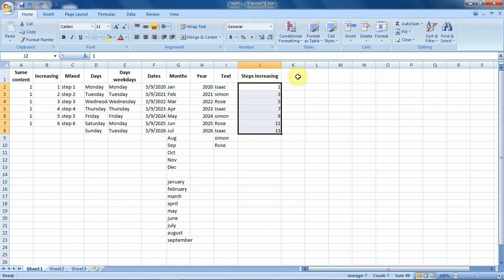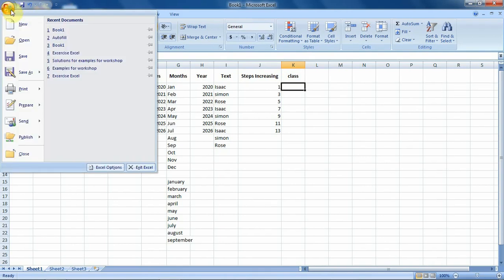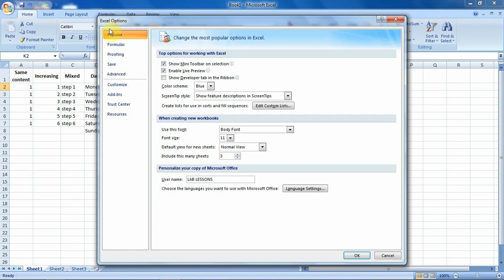of classes. So we shall create here a column heading for class. So we type class and we press on the enter key. After pressing the enter key, we shall go to the office button. Click on the office button. Then we use this Excel options. Click on Excel options. Then the popular bar will be already selected, and this is what we wish to work with. Then from there we shall click on the edit custom lists.